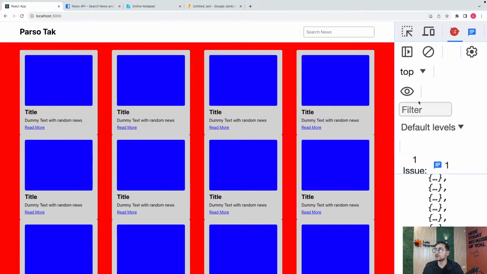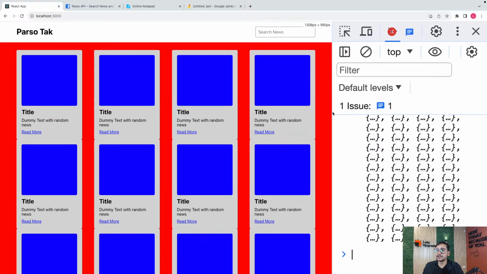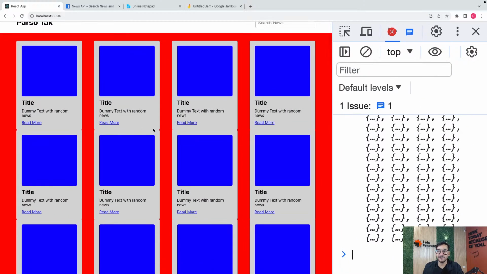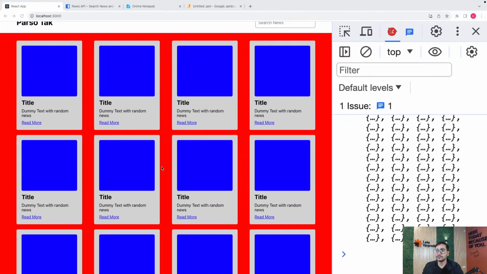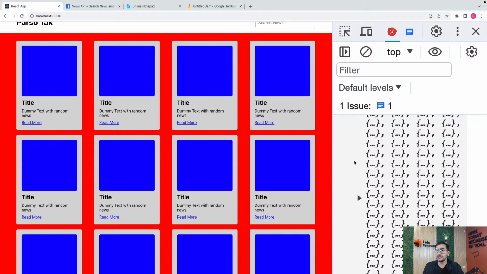Okay, and now guys, here we go. You got all the articles. And guys, you also need some row gap between them. So let's quickly put a row gap of 20 pixels. And guys, see that? Everyone, you got proper gaps. And all the 100 articles are here.